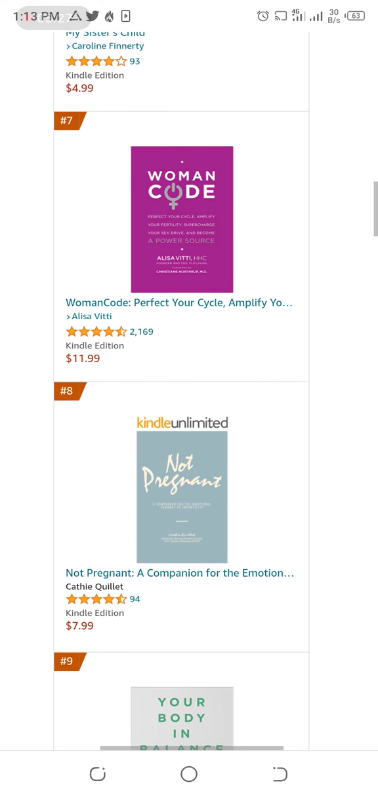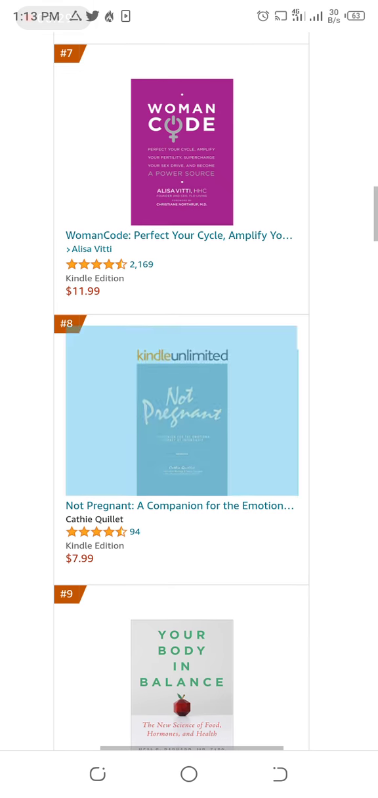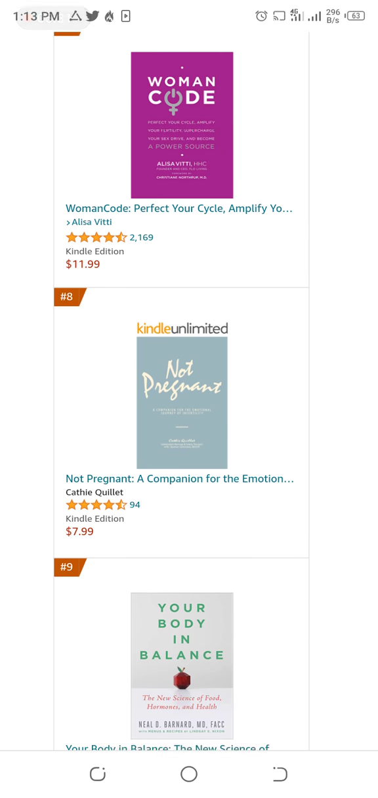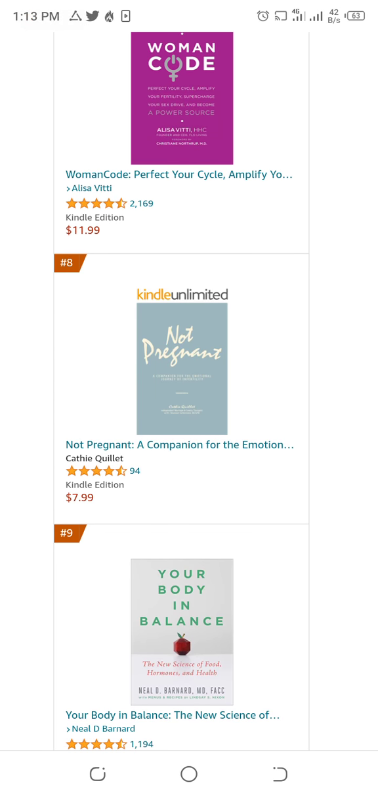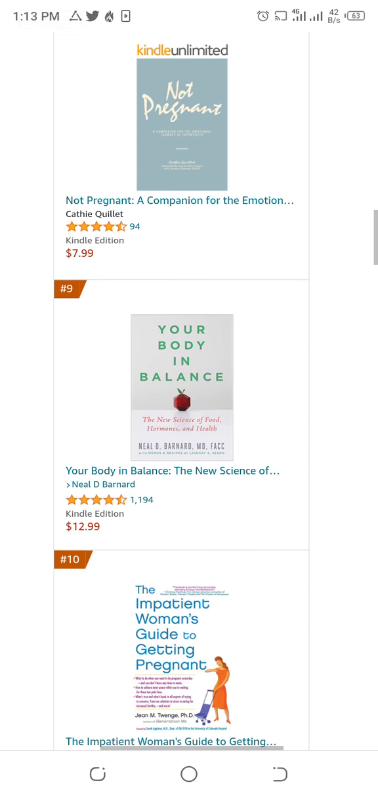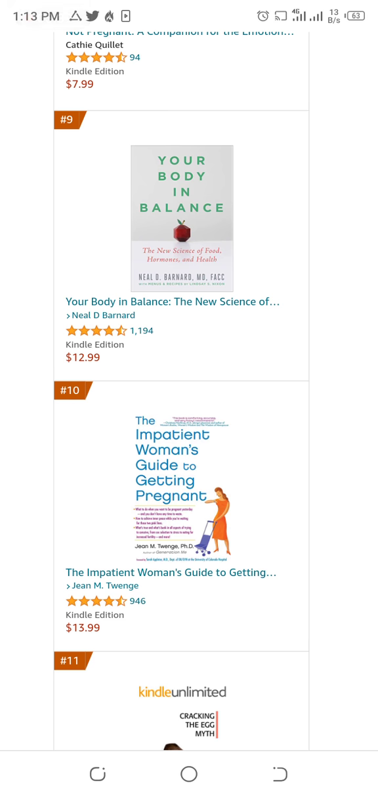This one is not pregnant, not pregnant. I can't really decode this one. Is it talking about people that don't want to get pregnant and people that want to get pregnant and they can? Okay, let's see this one.